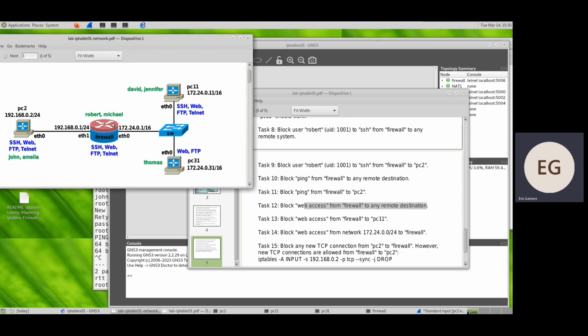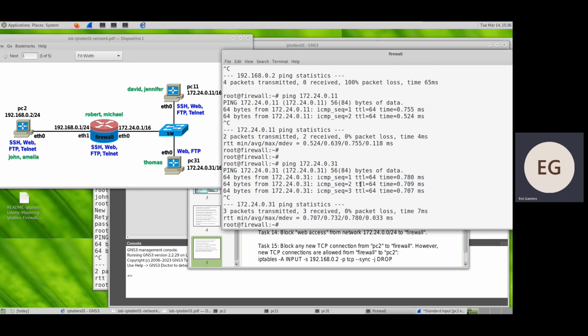So Robert and Michael that sit in front of the firewall should not be able to access the web server of any remote destination. So before we start, let's clean the firewall. Let's have an open firewall.